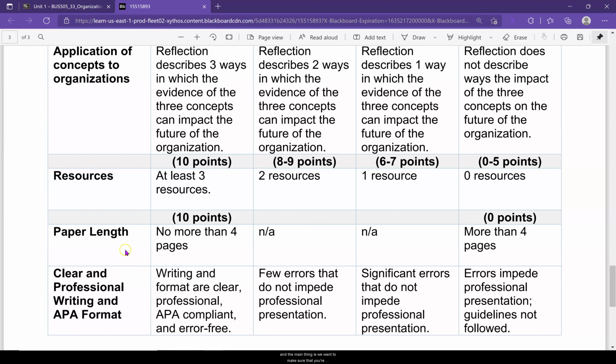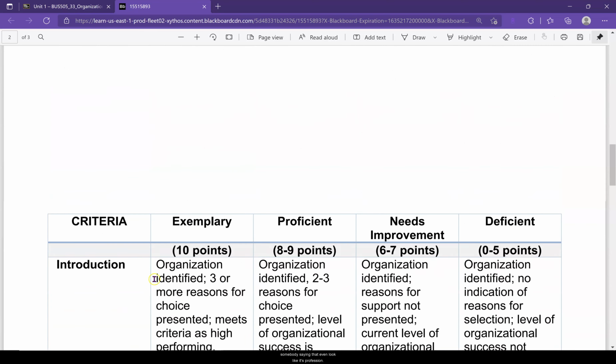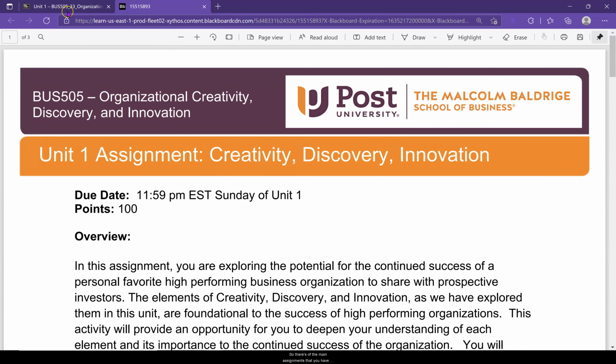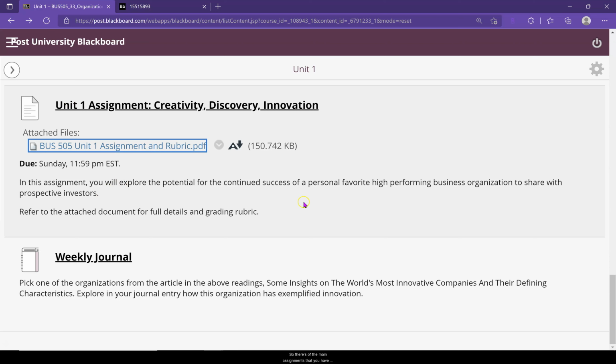And the main thing is we want to make sure that you're getting the credit for your work, and it starts just by somebody seeing, does it even look like it's professional? So those are the main assignments that you have, really just that one key one here. So up to 4 pages. So that's where you need to work on being concise, but yet cover everything.